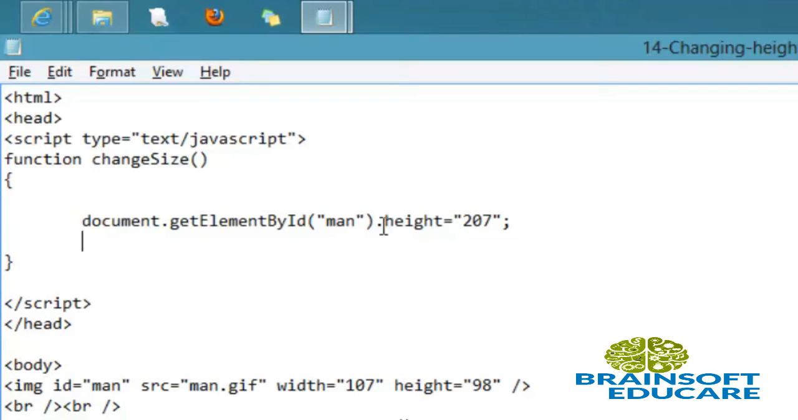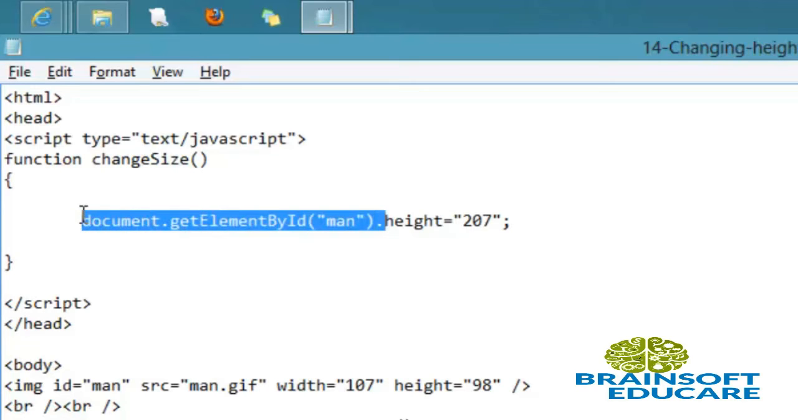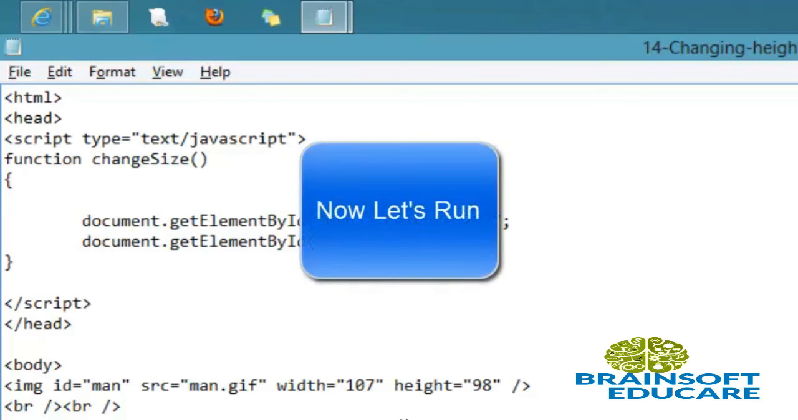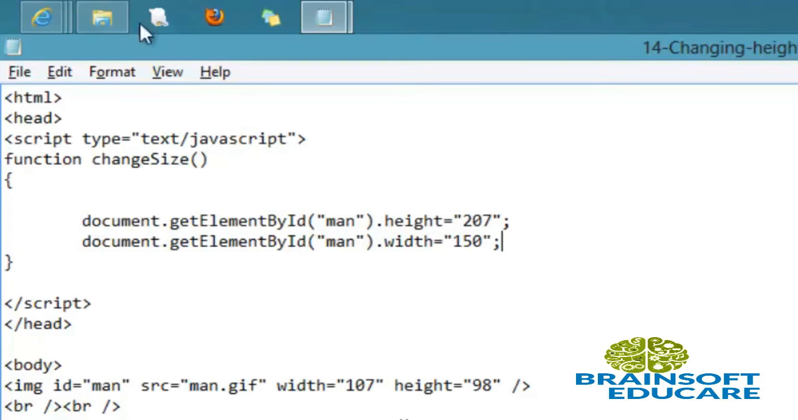Now I want to do the same thing for width. So I am writing document.getElementById main .width is equal to 150. Save this document and let's run.